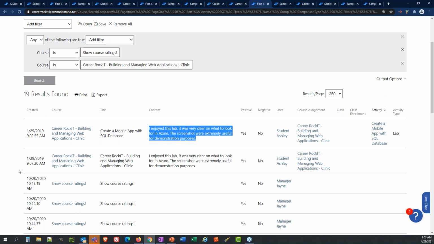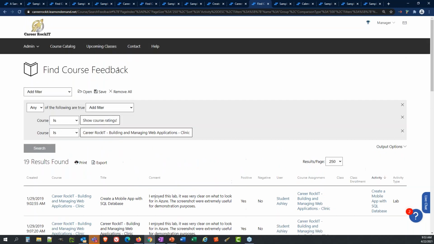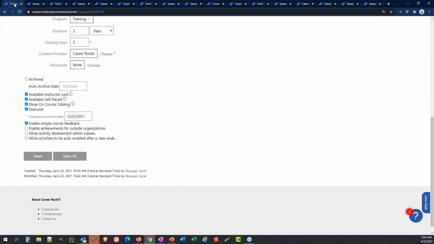So you can see different items in here about your courses if you enable feedback. And then that's available to anybody who has a course assignment or an enrollment, and to instructors, to leave course feedback.